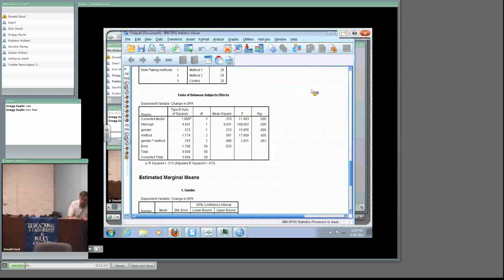But the tests of between subject effects, look at these three lines right here. Gender, the three things we selected a second ago. Gender, method, and the interaction of those two. So I'm going to look here, here, and here.